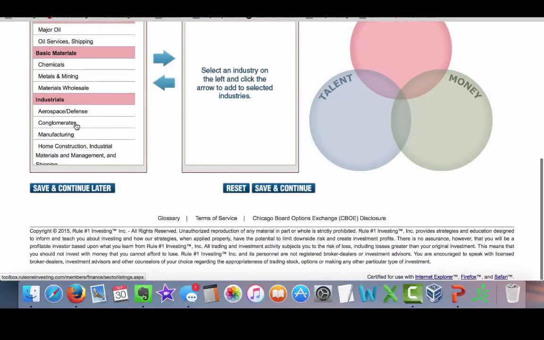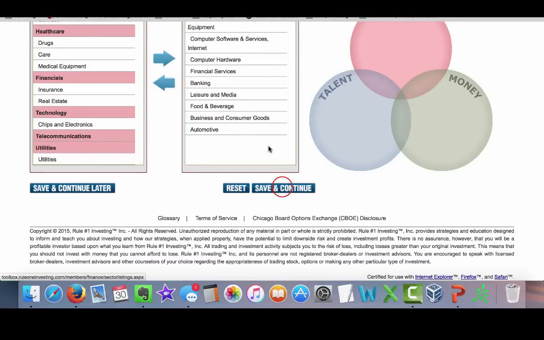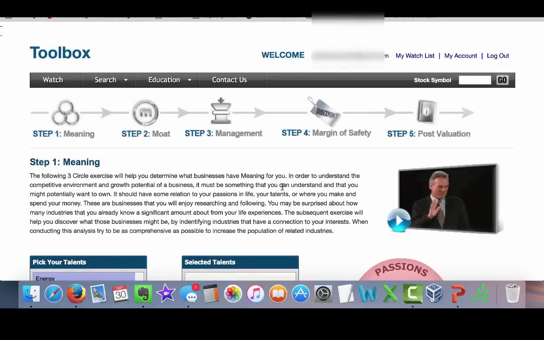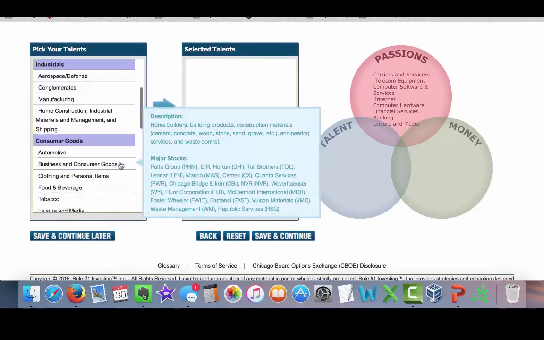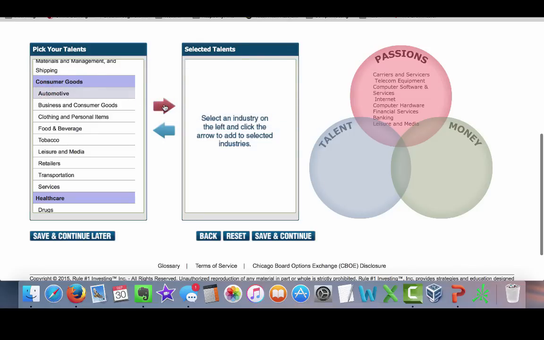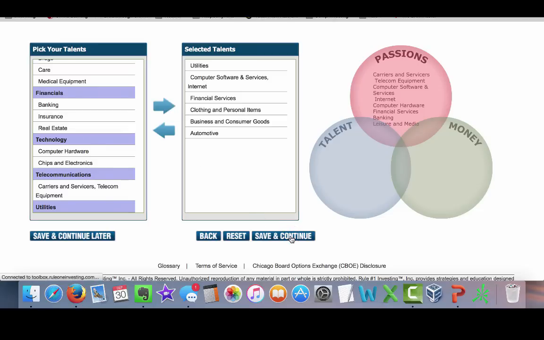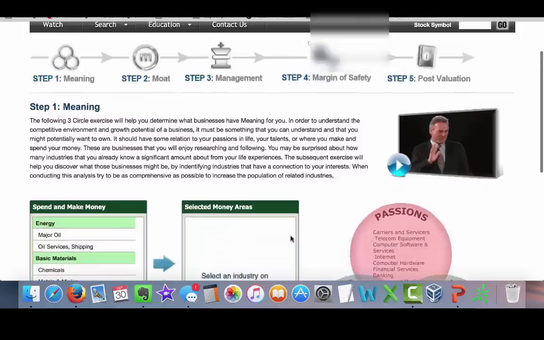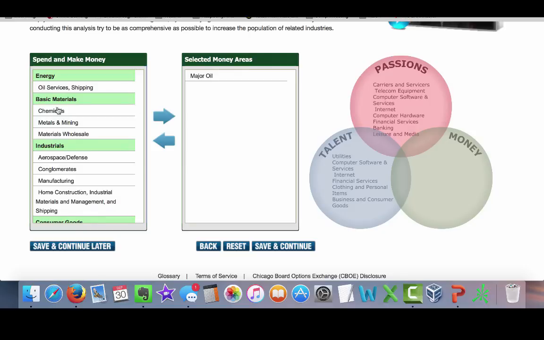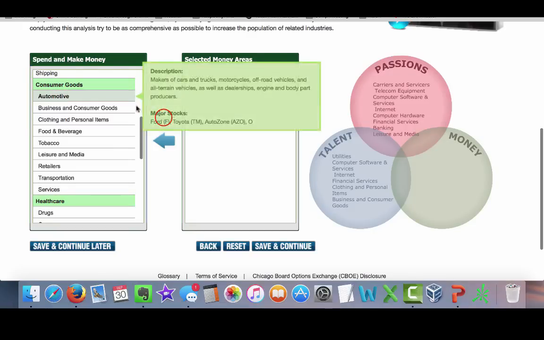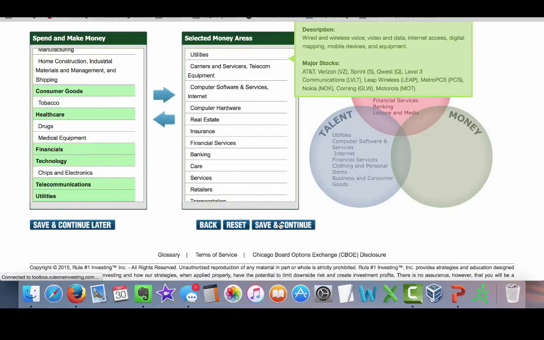In the first screen, you're going to select several industries that you have a passion for. And as you scroll over each one, you'll see a box that explains the industry. Once you've selected the industries you're passionate about, click Save and Continue. Next, go through the same process for industries that either you work in, that are your hobbies, or that you have a talent for. And finally, repeat the process for a third time for industries where you spend your money. When you're finished, click Save and Continue.